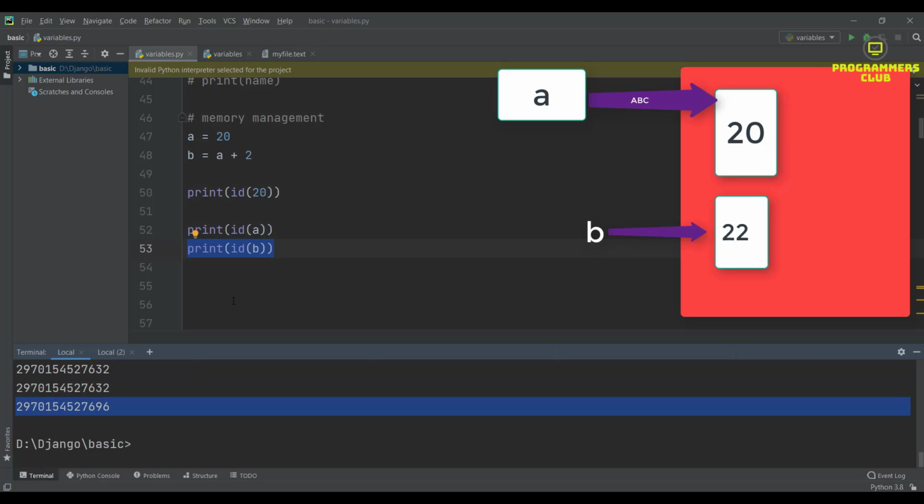Now I hope you understand what a variable is, what a Python variable is, and why you cannot replace a string character, and also Python memory management.